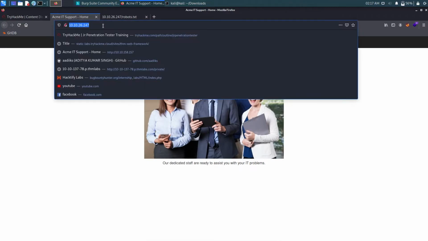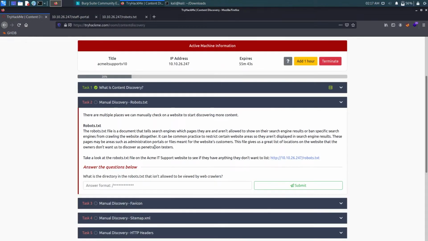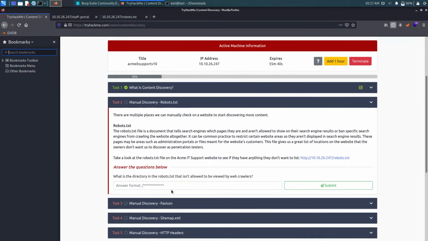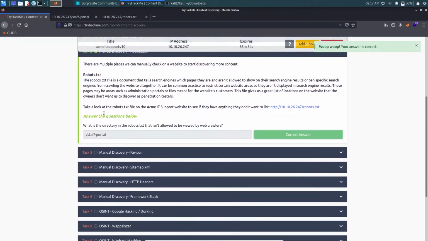Just have a look what's in that. We found the robots.txt endpoint, nothing much more than that. I'm sorry, I just opened the bookmark. Let's just close this.